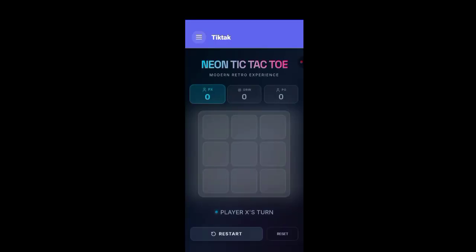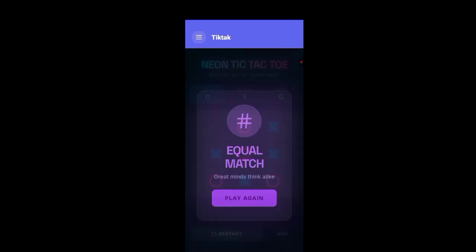As you can see, now this is the website that we converted from. We converted it from a website to an application, and you can see it loaded well, no error. So let's test if it works. It works well. X O equal match. So play again.